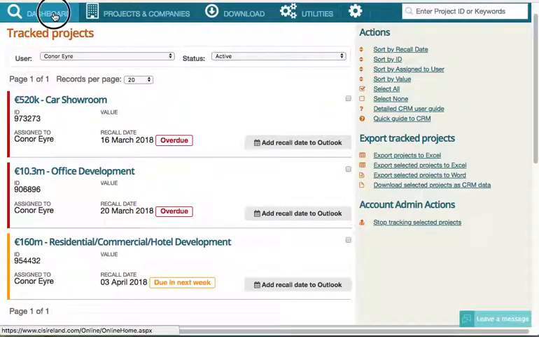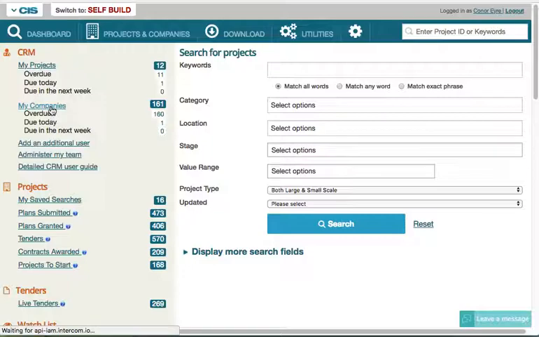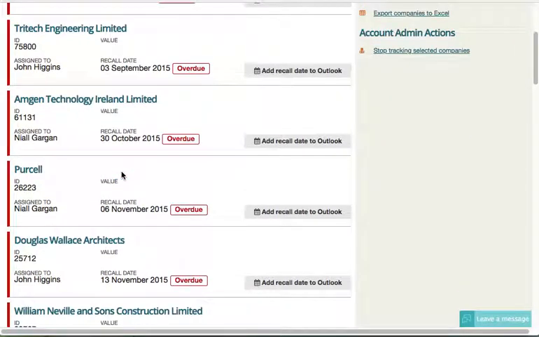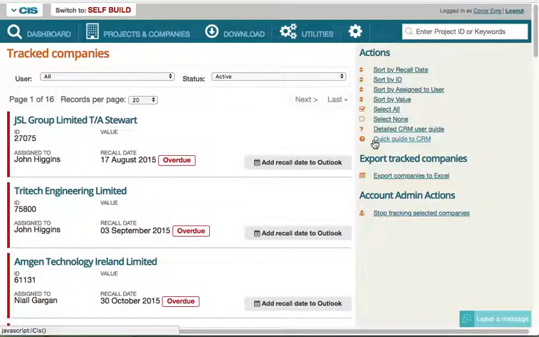And that's the same with companies. If we go back out to our dashboard, we can now click into companies and see all the companies that I'm tracking and the recall dates associated with them. We also have the option with our projects and companies to export our list over on the right here. This is great if you are having an end of week, end of month sales meeting, something like that, where you wanted to bring to the meeting exactly what projects and companies you're tracking on the CIS system.